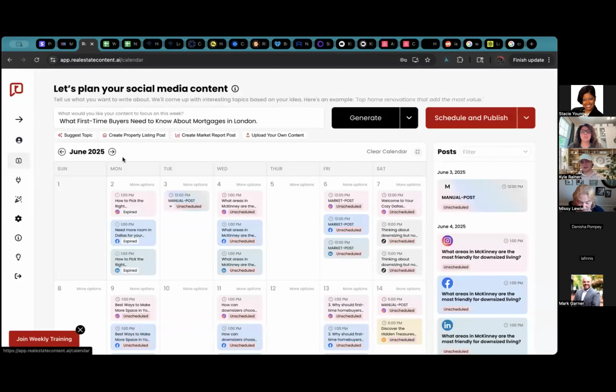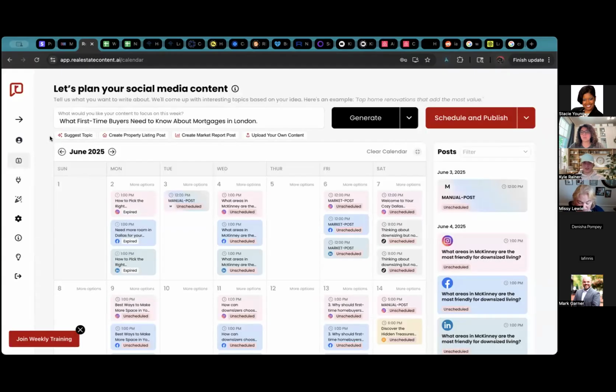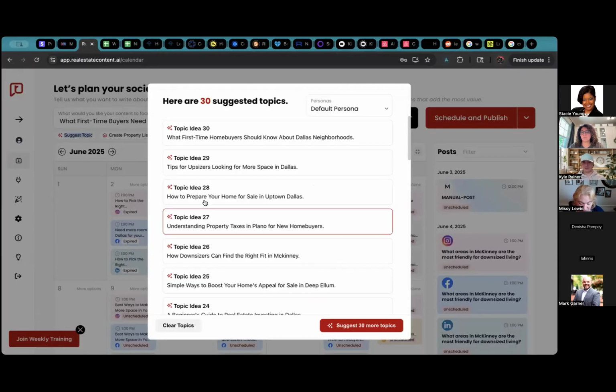So it's kind of an easy litmus test where you don't have to go as far as actually creating posts to figure out if your account is working the way you want it to. Just jump into your calendar, click this button that says suggest topic, and you can really quickly, at a glance, get a good idea of what's working and what's not.